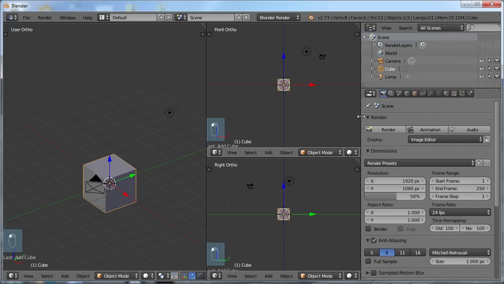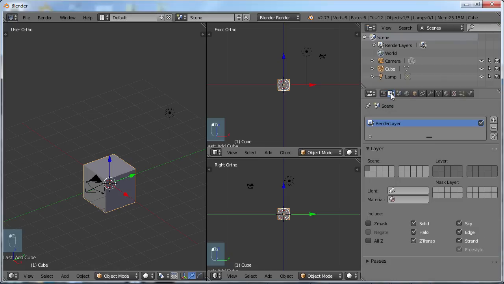So let me drag this out a little bit so we can see what's going on. To start out with, we have our render settings, and I'm going to go through this in more detail in a little bit, but basically all the settings you need in order to create your renders. Come over here, we have our scene settings.